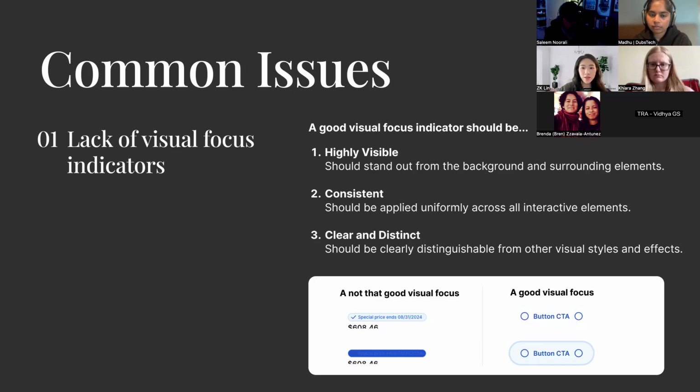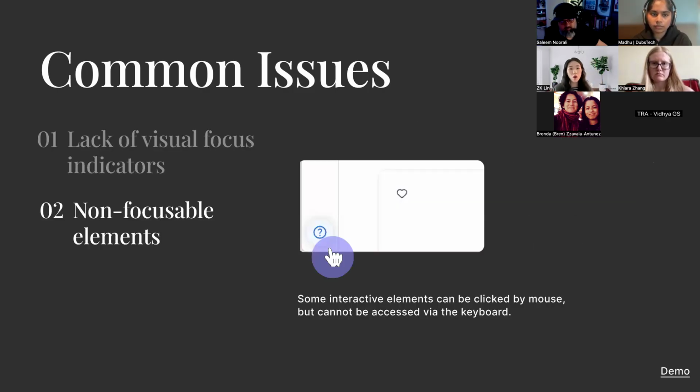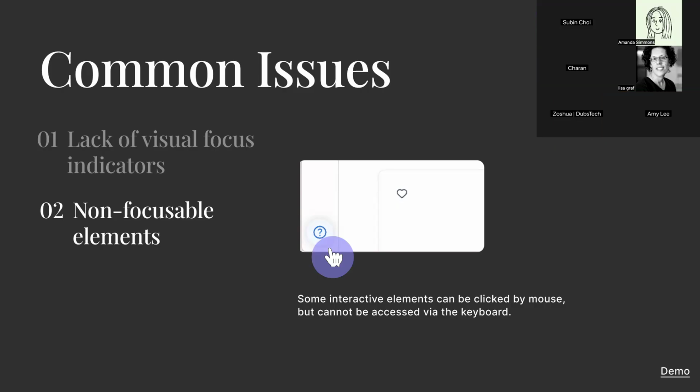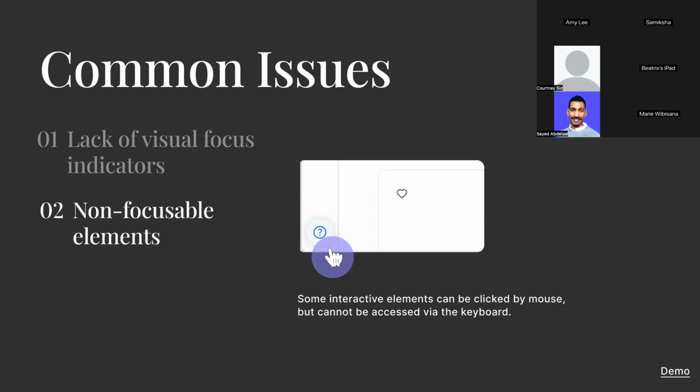Right. Let's talk about the second issue that keyboard-only users always have trouble with, which is non-focusable elements. Non-focusable elements are interactive components on the web page that cannot be accessed or navigated using the keyboard. It's a major barrier for keyboard-only users because they can't focus on the element, so they can't interact with it at all. It's incredibly frustrating and can prevent users from accessing important features.